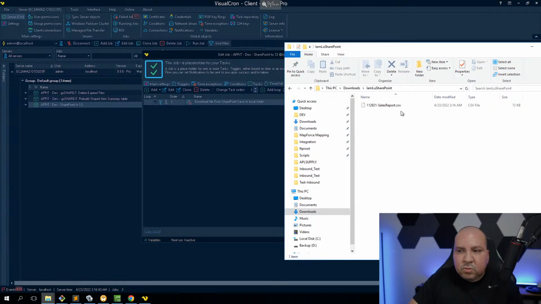There it goes. So see, there's one file there. I don't know how many. There it goes. I believe I have 3 files total. So there's 1, 2, and 3. Boom. There you go. So I got 3 files. So it did what it's supposed to do. It downloaded the files from Sharepoint and it saved it to this folder.